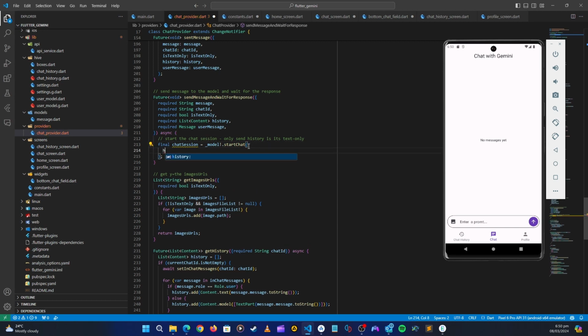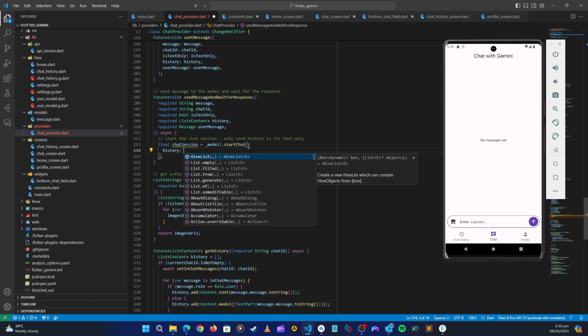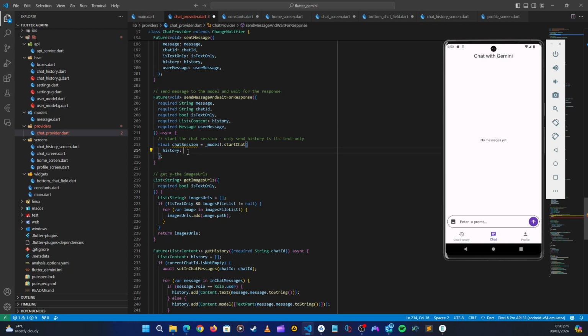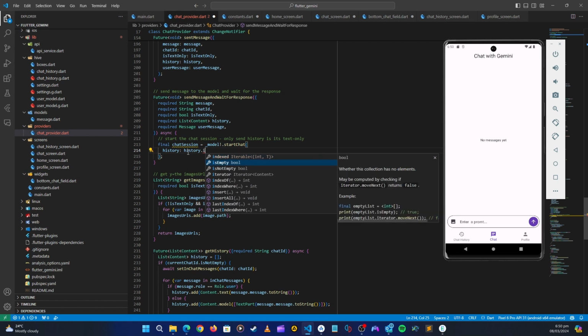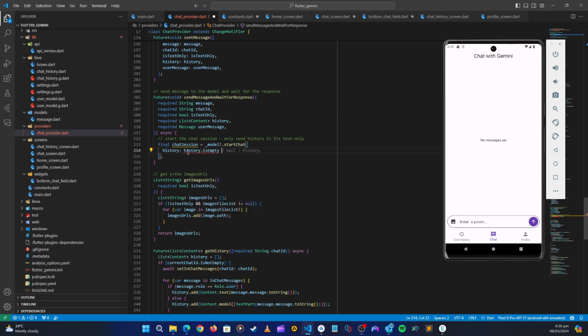So here it takes a history. Now we need to check if this history which is coming is empty. So we need to check if history dot is empty, or is not text only. If history is empty or is not text only, we won't put any history, we'll send none. Else we are going to put the history there. So this is how we're going to start our chat session every time.